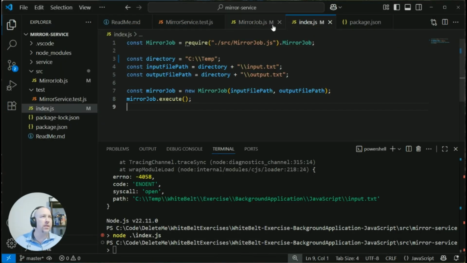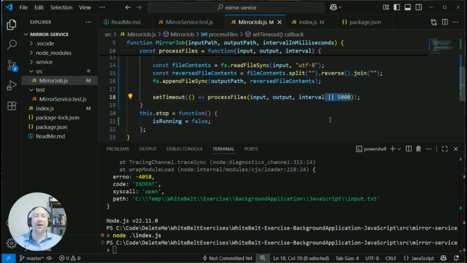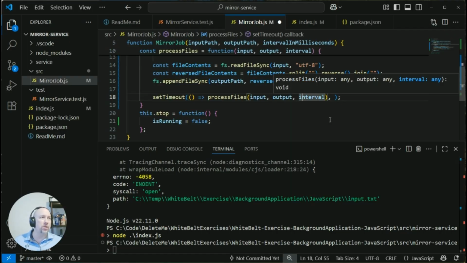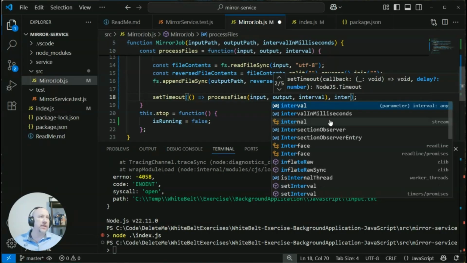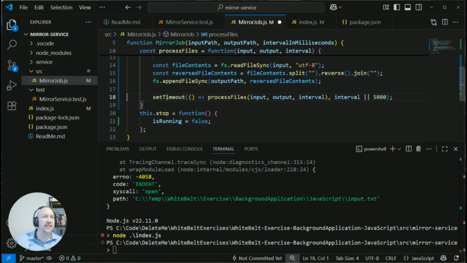We'll clear that. Let me go back to our mirror job. Process files. Oh, I didn't set the actual timeout. My apologies. We want to pass input file, output file, and interval. And then we need the actual delay will be the interval or 5,000. I put that in the wrong place. So the set timeout takes 2 arguments. One is the callback function, which is the recursive function. The other is the timeout. This is where we need the or 5,000.